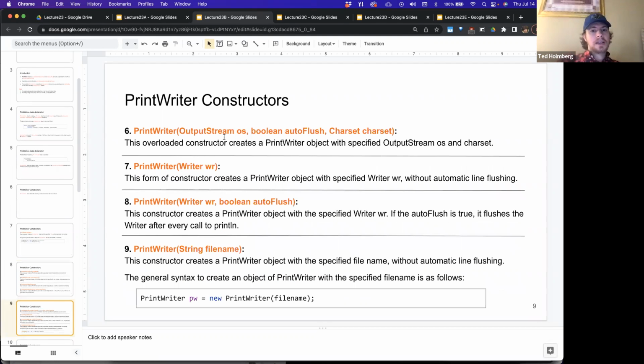We can also pass in an output stream, and then as a second parameter, that Boolean value, whether we want to auto flush after each call to write or to print. And then as the third parameter, we can pass in the data type charset, which if we don't want to use the default character set, we can specify one.